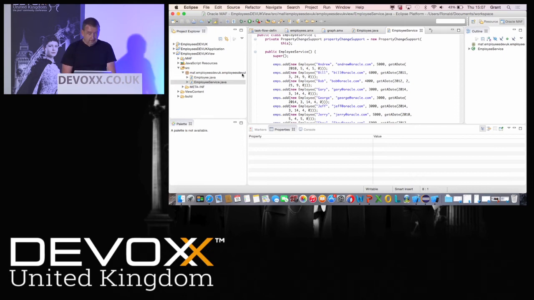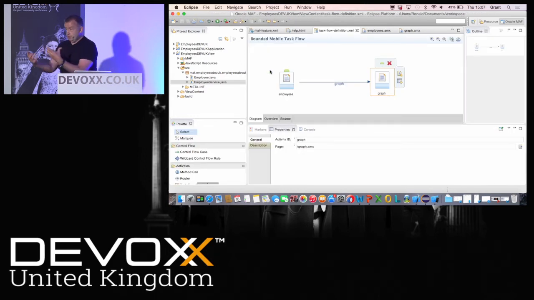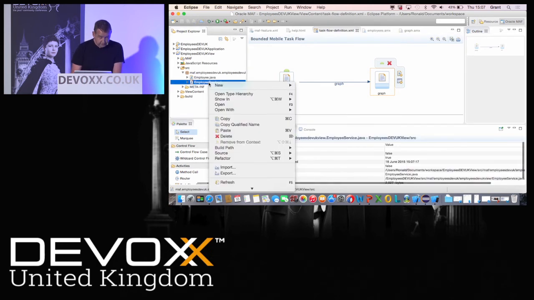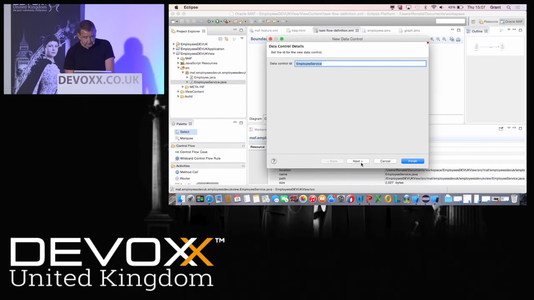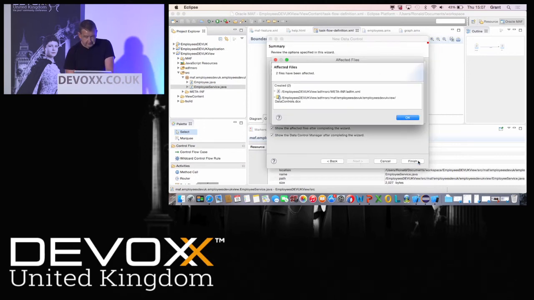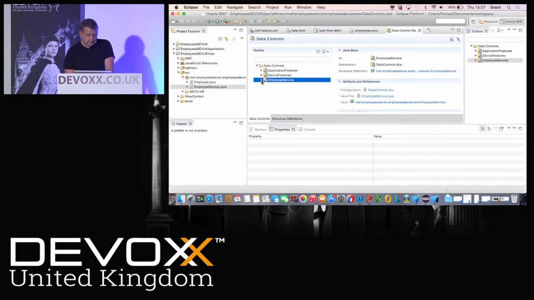Now, having created these two Java classes, remember I talked about this concept of a data control giving me a consistent abstraction over my business service. Well, this is where I'll create one of these data controls now. So if I do run here, model components, create data control. That will create a new data control. If I do finish. Okay. And here is my data control. Here you can see a collection of employees, and there's the attributes within employees.